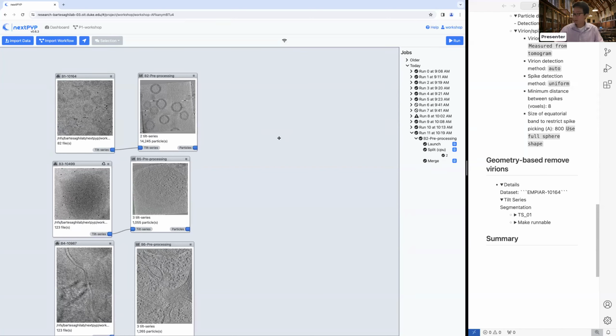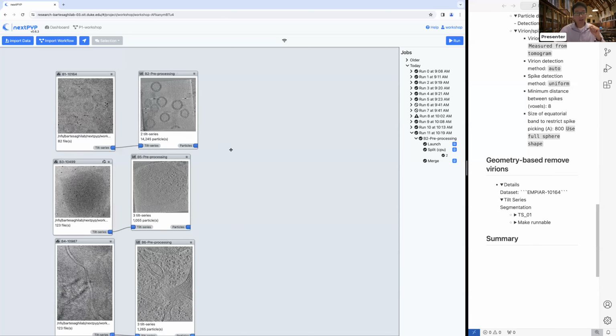Maybe before closing, because we have 1 minute left, there's one question about whether filament picking is included anywhere, and a follow-up: is there a way to export tomograms for picking externally and then import the coordinates? Oh yeah, I think that's a good question. I think you can do that.